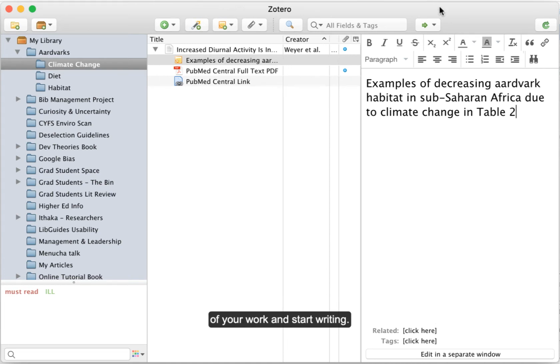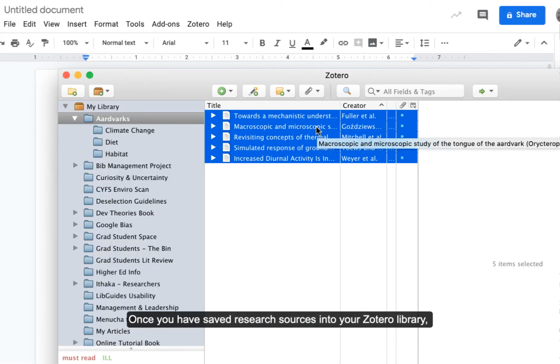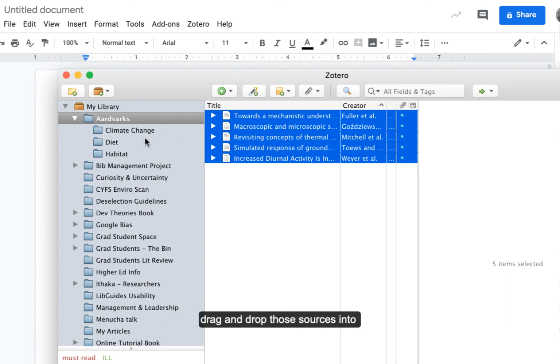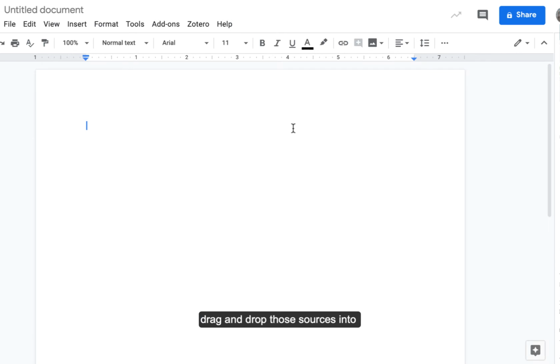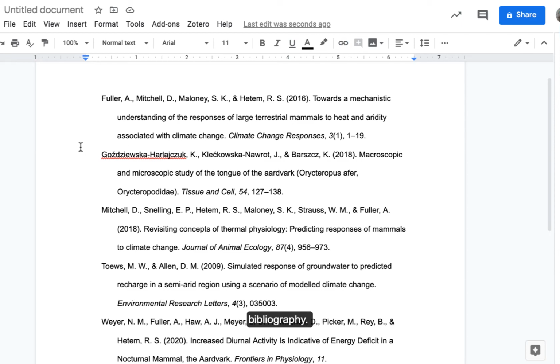and start writing. And now for the best part, creating bibliographies. Once you have saved research sources into your Zotero library, use those sources to create bibliographies. Here are 2 examples. First, select the sources you want to use, then drag and drop those sources into a doc. This is a great way to start an annotated bibliography.